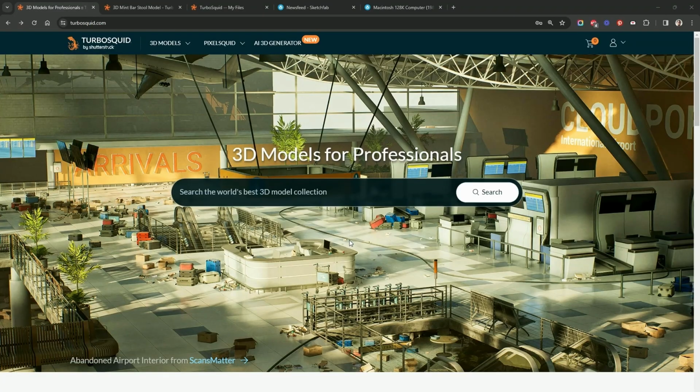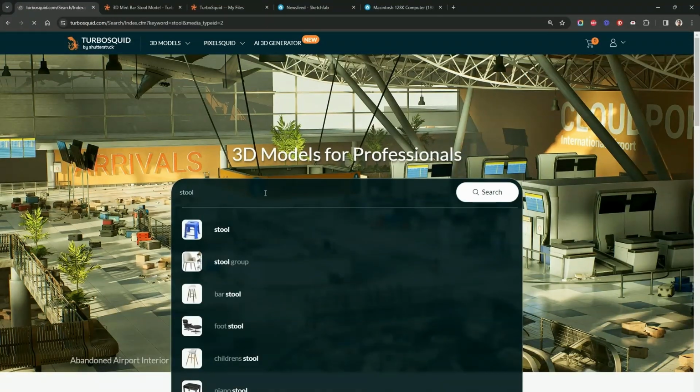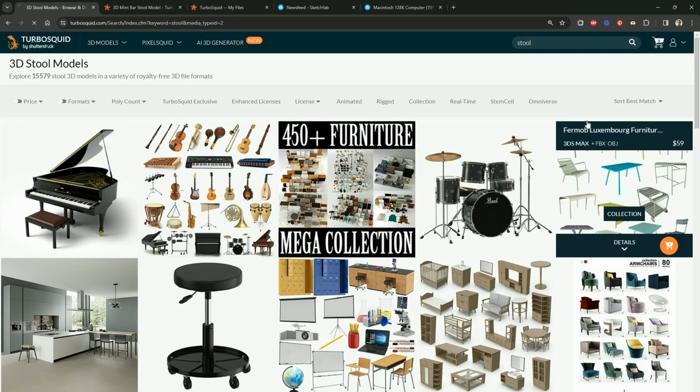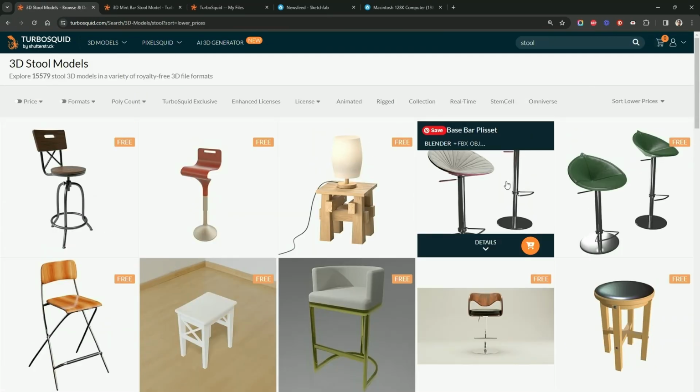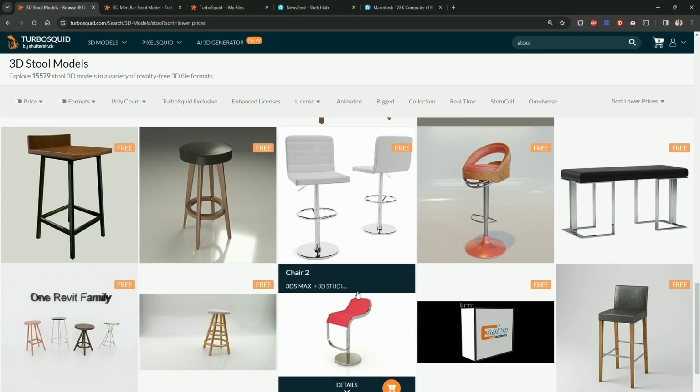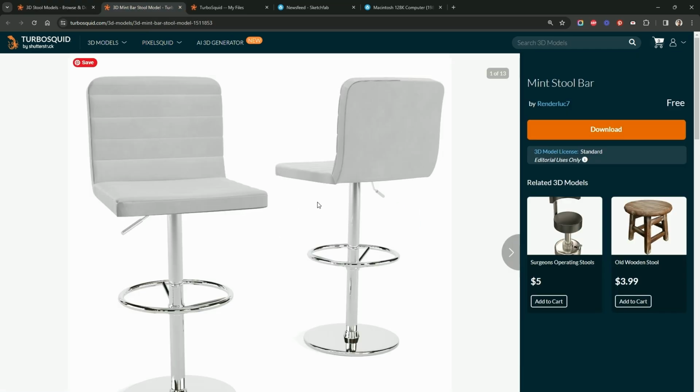All right, now I'm going to show you how to find free models online that you can download for your project. So I like to use the websites Turbosquid and also Sketchfab. So we'll start off with Turbosquid. I'm just going to search a stool for my scene here. And then on the right hand side here, we want to sort by lower price. And you're going to find all these free models that you could download for your project here. So for this project, I used this chair here. I've included all the links in the YouTube description, so you could download the same ones if you want to.